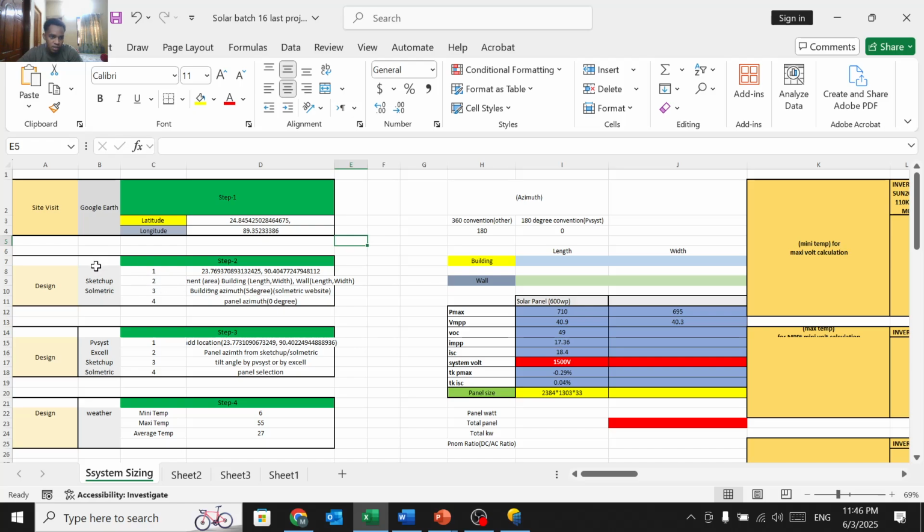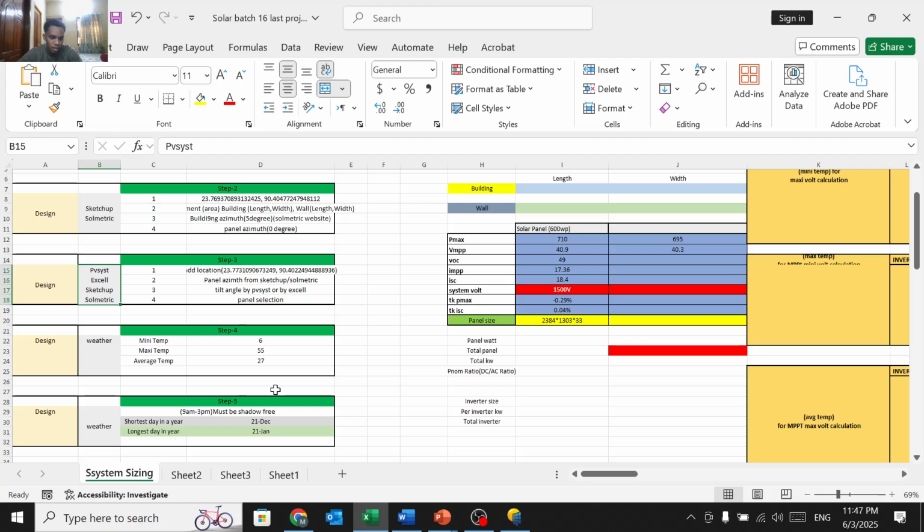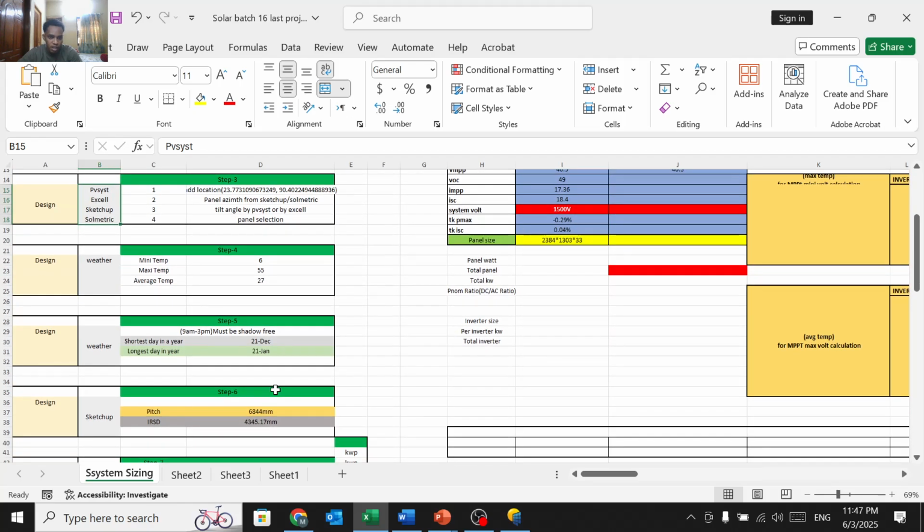Then in SketchUp, again you put the PVsyst coordinates here. Then this is the Google Earth data. Then here is the design in SketchUp: the azimuth, the tilt angle. Then we have the PVsyst Excel SketchUp volumetric. Let's not put that much pressure on us, I don't want to take that much time. Then we have the minimum temperature, maximum temperature, and average temperature, from the weather data. We assume minimum temperature 6, maximum temperature 5, average temperature 27.